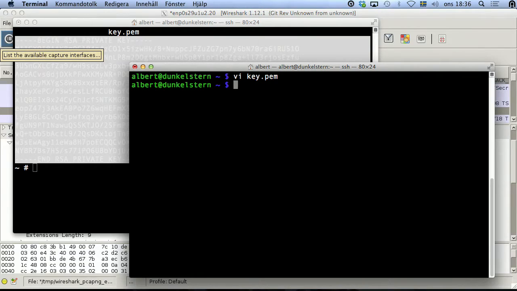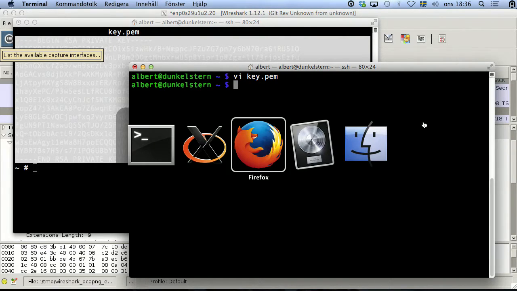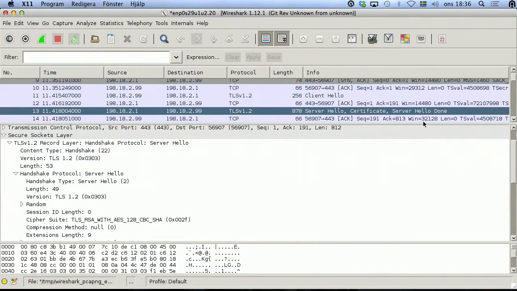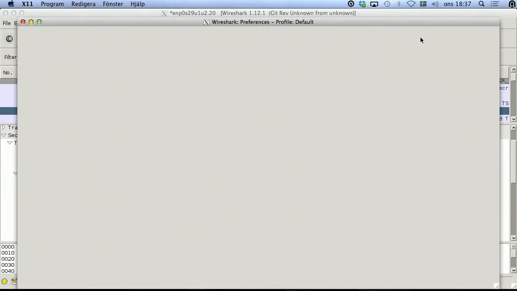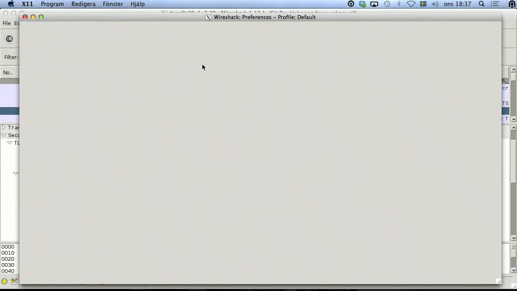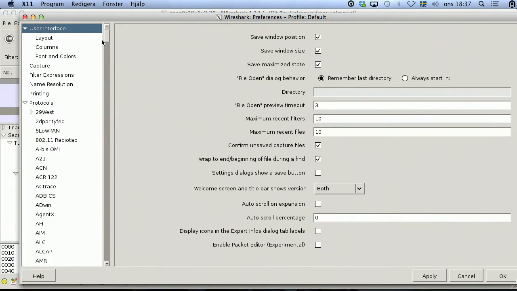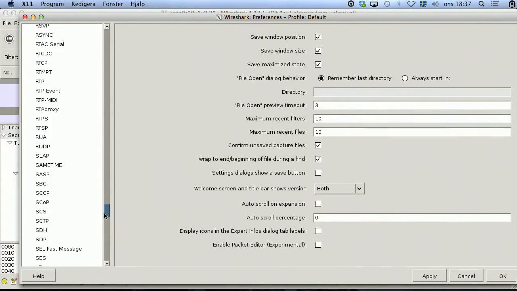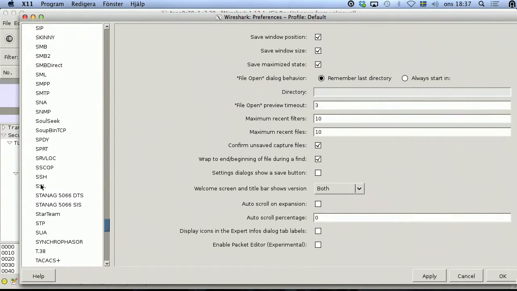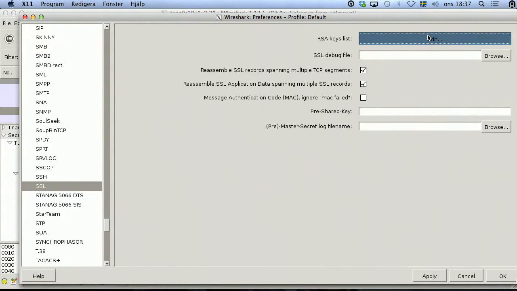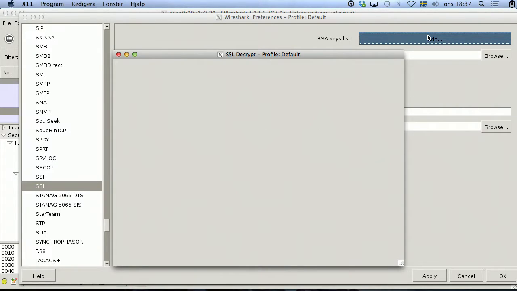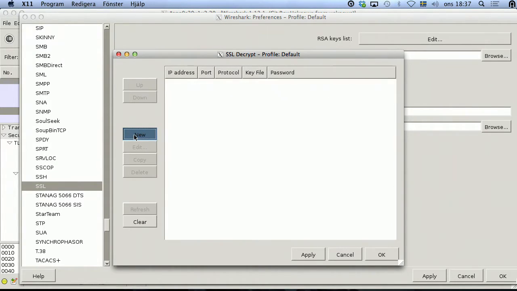Alright? Now I can go back to Wireshark. I have my recorded session. Where's Wireshark? Here. If I go into settings here and then choose protocol SSL, let's see, it takes a little while for the graphics to traverse the tunnels. Choose SSL. And here's the RSA key list. So I can add a new one.